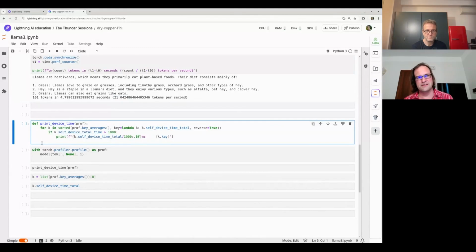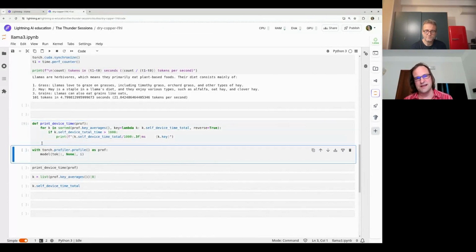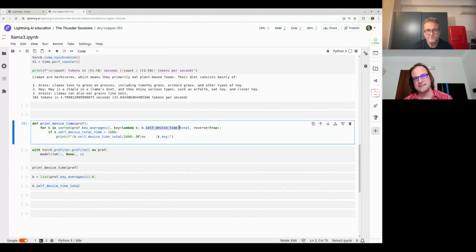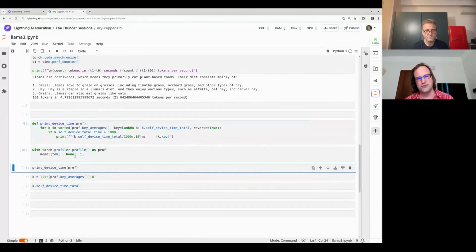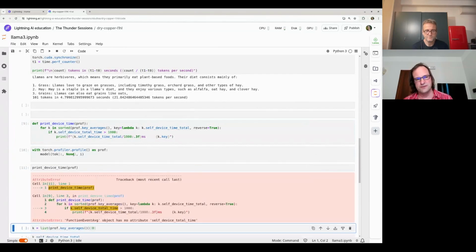And so we can use the torch profiler again to get a feeling of what's going on. For this, I have adapted the print device time function to actually use self device time total. And so let's run the profiler on one token, and let's print the device times here. Oh, this worked really well.